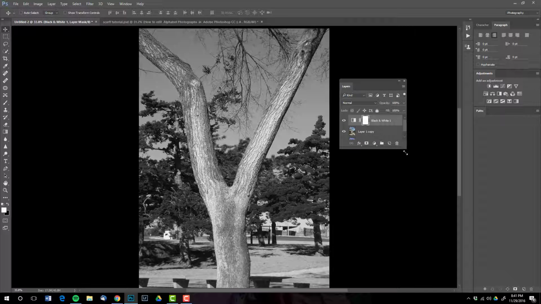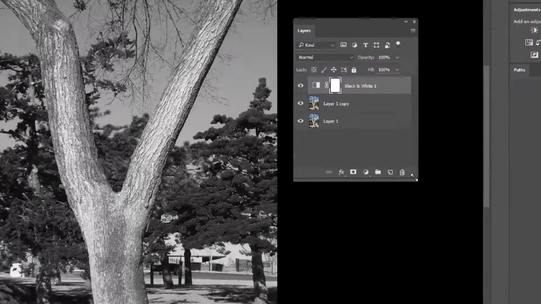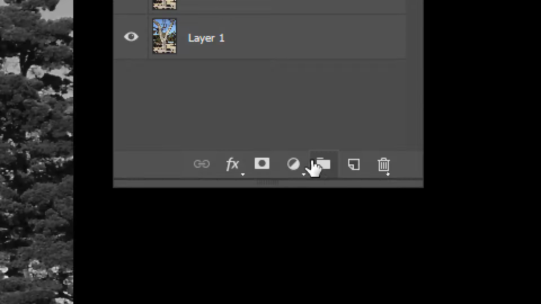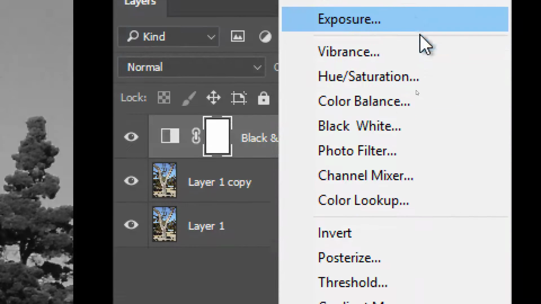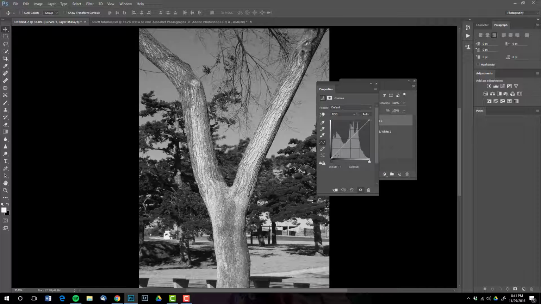The next step after this is to add a set of curves to your image so that you can control the different tones. In order to find the curves, you're going to go to this little black and white circle. This is called your adjustment layers. And you're going to go to where it says curves. Anything that is on the left side controls your shadows. Anything that is on the top controls your highlights, and the middle area is for your midtones.